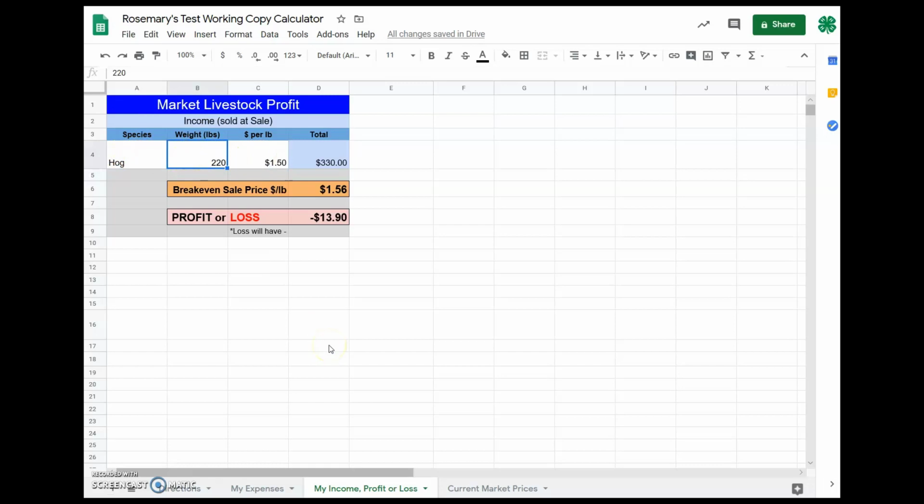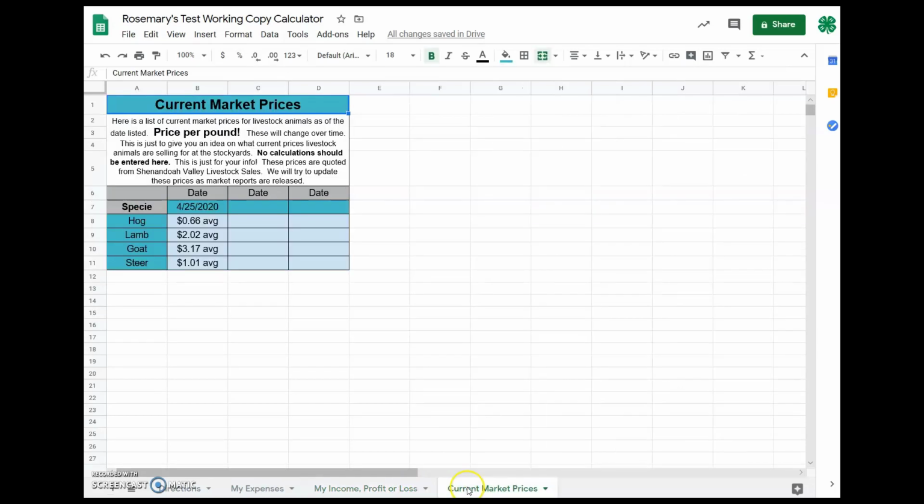So once again, if I wanted to keep playing around with different figures and weights, I could do that, and even different prices. And that will change my profit loss, my break-even sale price. Your break-even sale price is really going to determine your weight. That's a big thing right there. So for a hog weighing 245 pounds, if I put in $1.41, you can see I'm pretty close to that break-even price there.